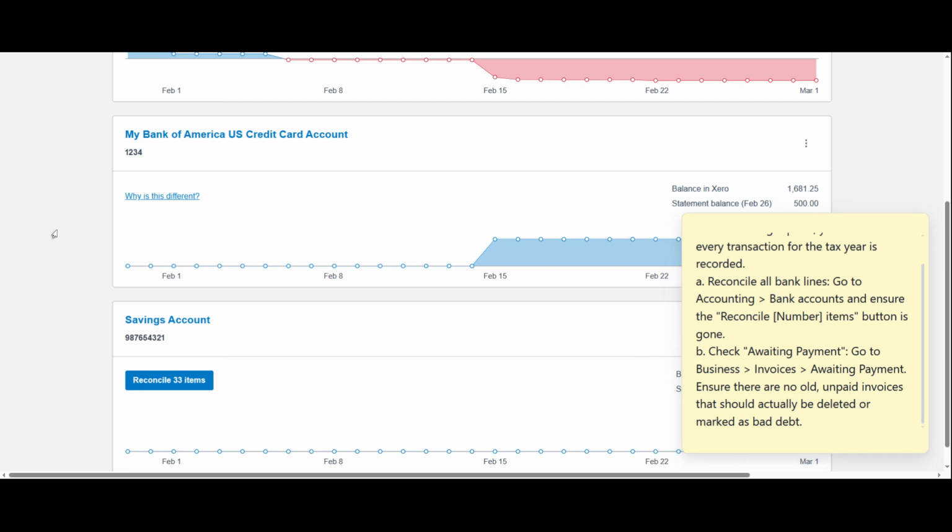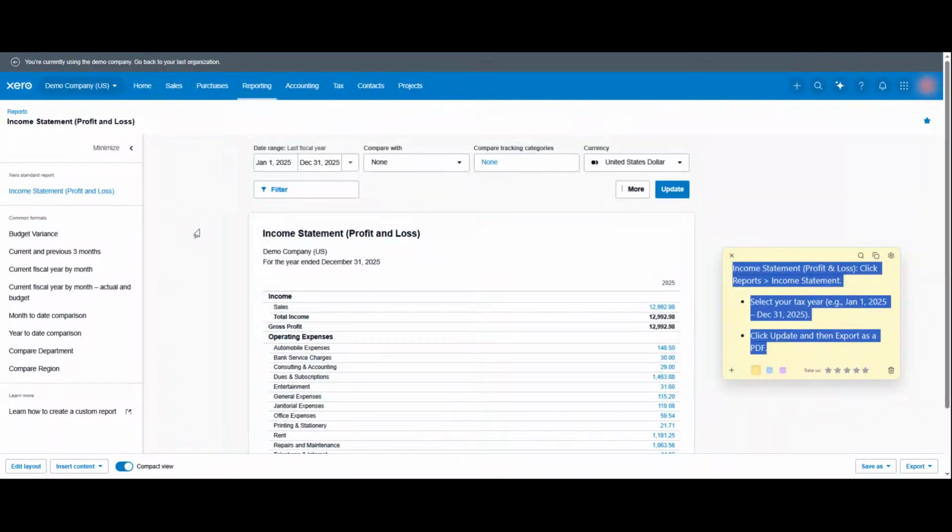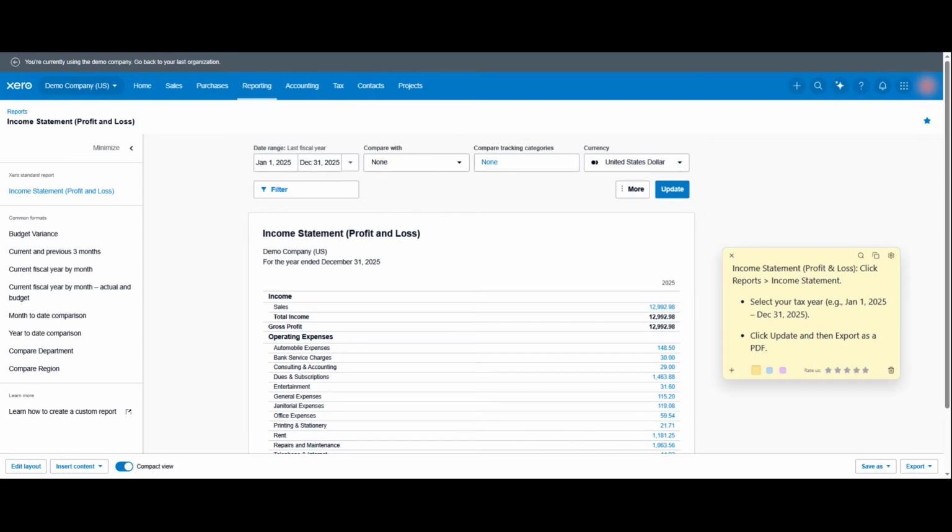Once everything is reconciled and your unreconciled count is 0, the next step is to generate your income statement, also known as your profit and loss report. To do this, click on Reports, then select Income Statement. At the top of the report, choose your tax year. For example, if you're filing for 2025, set the date range from January 1st, 2025 to December 31st, 2025. After selecting the correct date range, click Update to refresh the report.